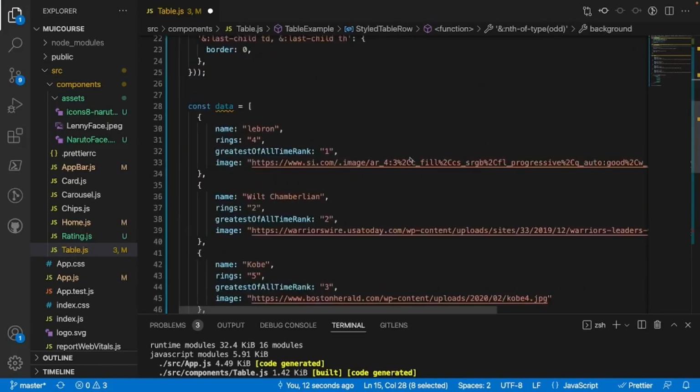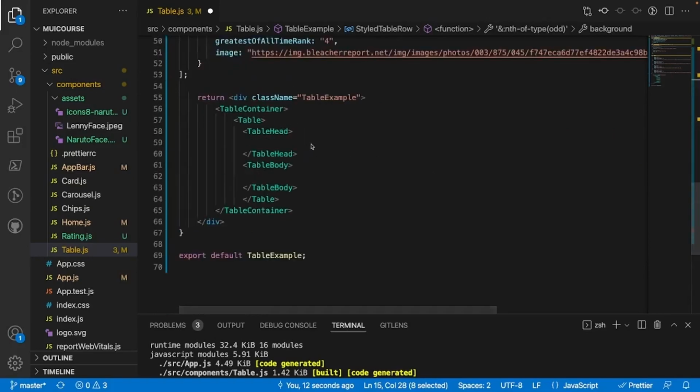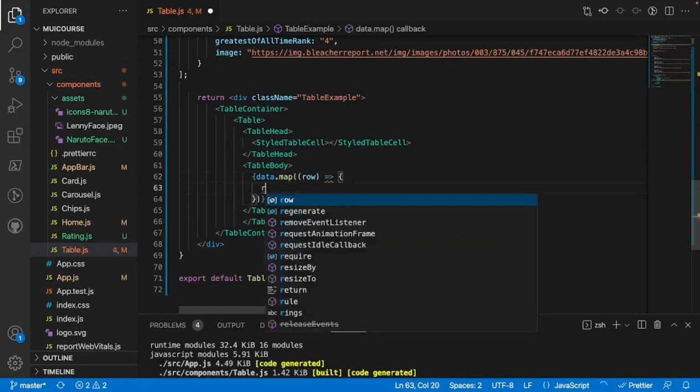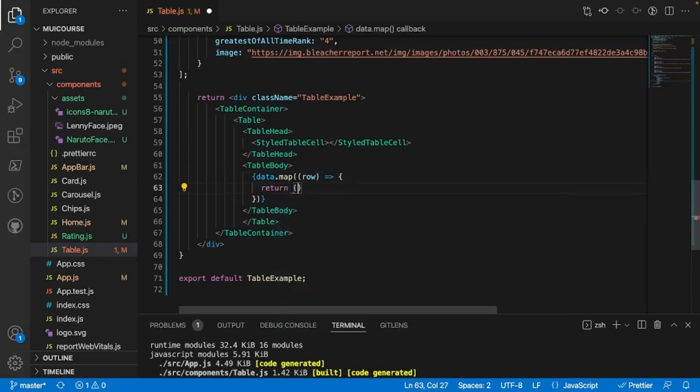All you would have to do is scroll to the very bottom, and inside of the table head, you have to provide the styled table cell, and inside of here we can provide all our content. And for our body, we want to make sure that our row has a gradient to it. So firstly, what we have to do is we have to map through our data. So I'll do data.map row, call the function like so, and we'll do return.